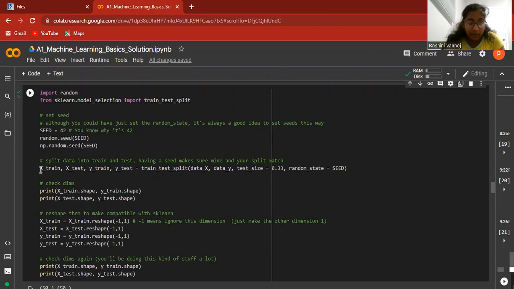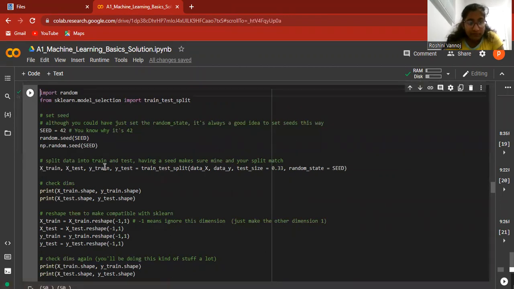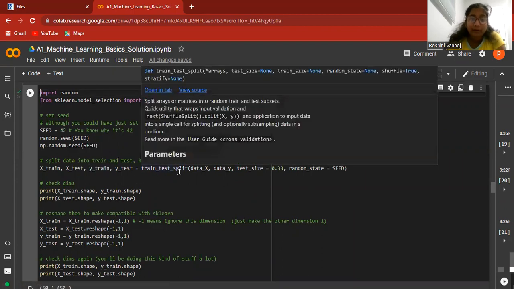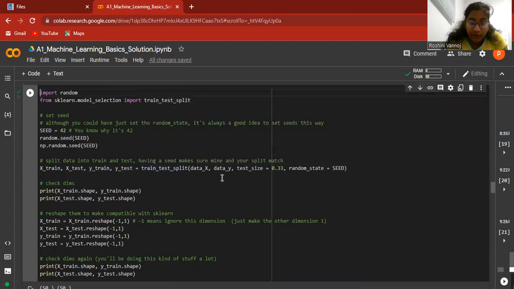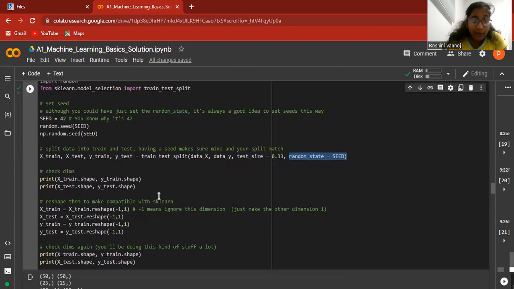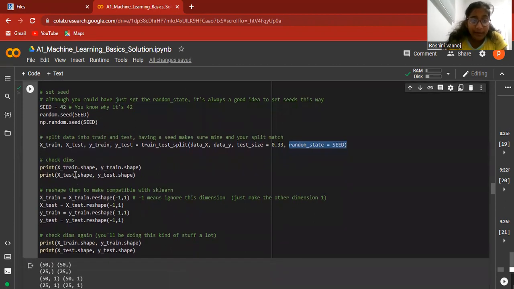X train, Y train, and X test, Y test, and we are going to split the test and train sets. Here we assign the test size to 0.33. In random state, we set it equal to seed. After that, we are going to check the dimensions of X train, Y train, and X test and Y test, as this code is given below.